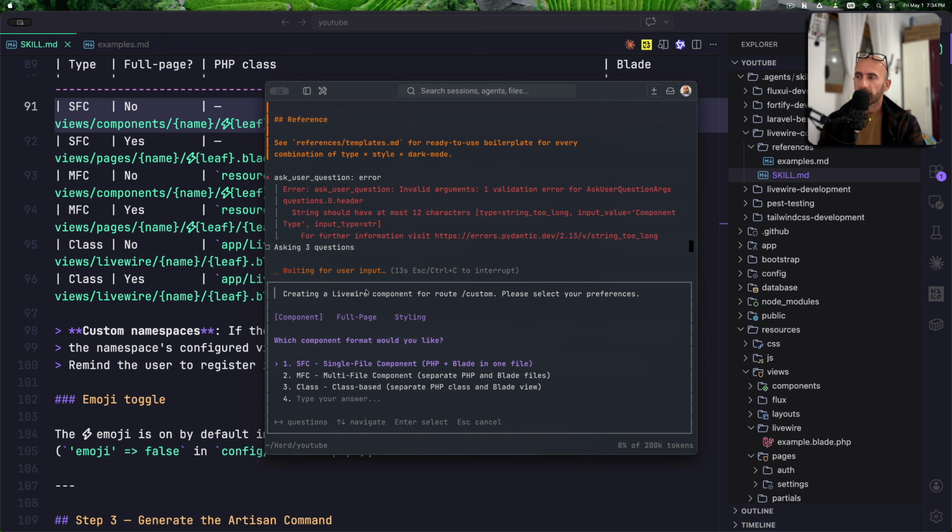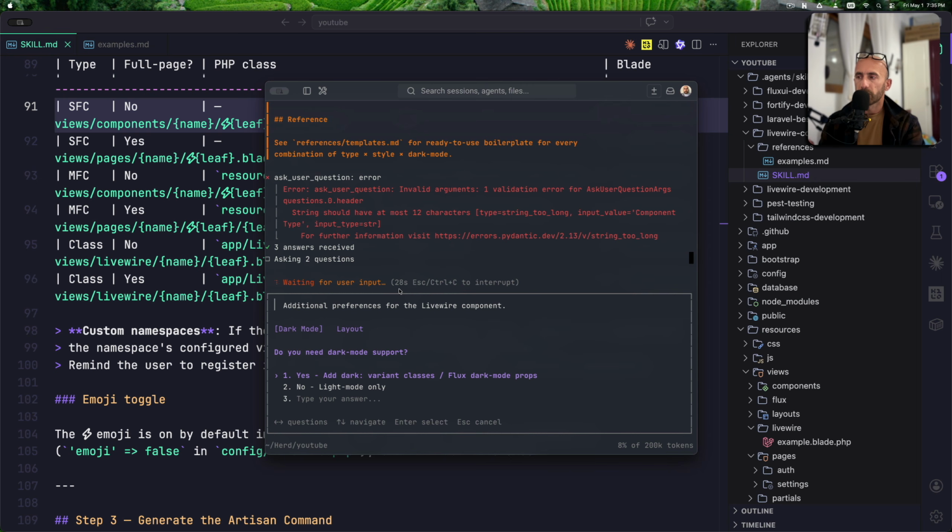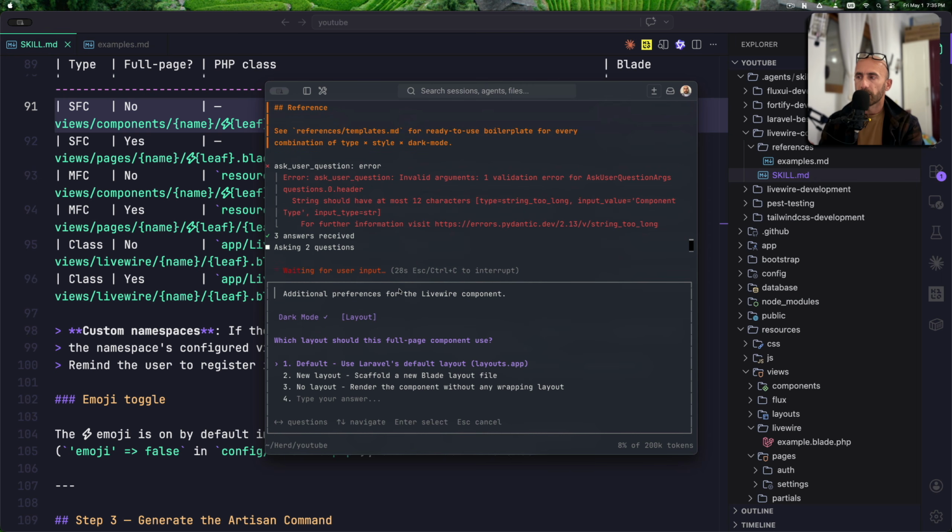And it's going to ask us, which component format would you like? SFC, MFC, or class? I'm going to choose SFC. Will this component be used as a full page? I'm going to say yes. Which styling approach will you use? Flux UI or Tailwind CSS? I'm going to choose Tailwind CSS. Do you need dark mode support? I'm going to say yes. Which layout should this full page component use, the default one or a new one? I'm going to say the default one.